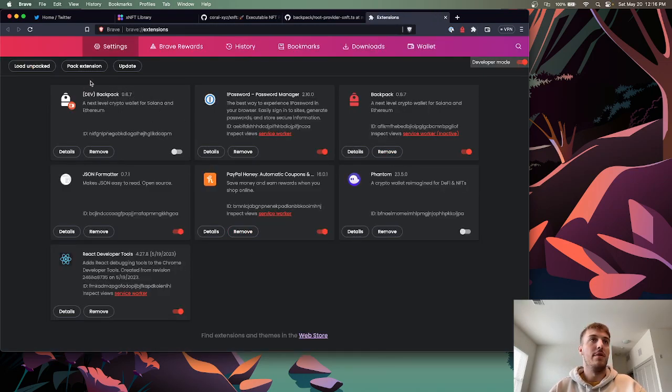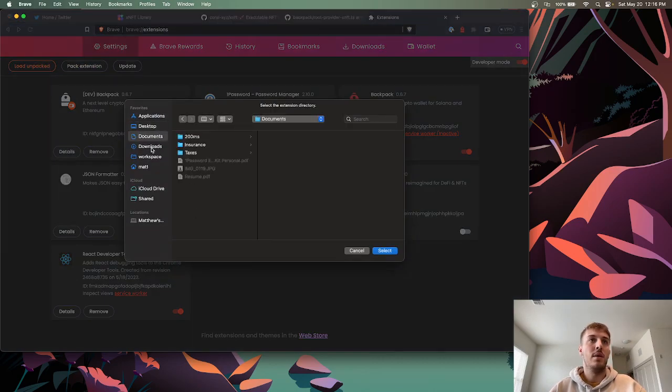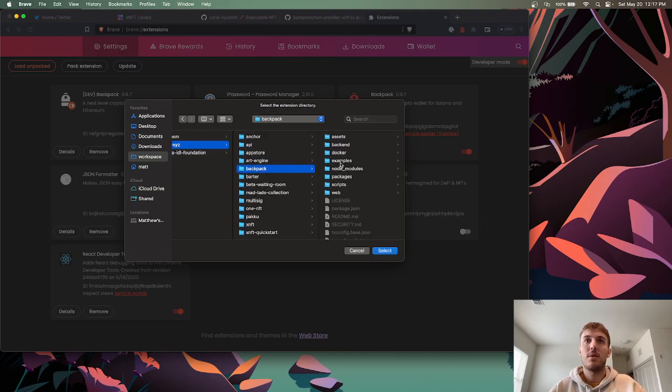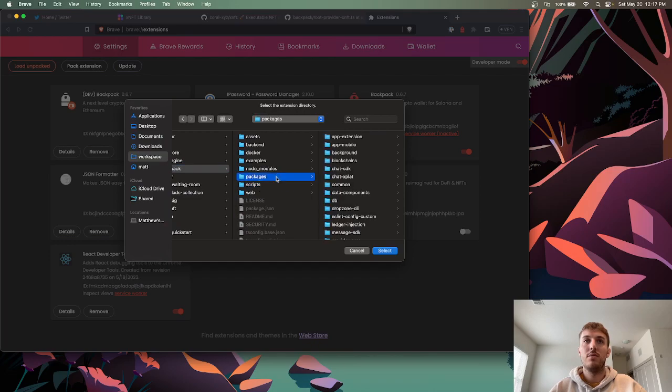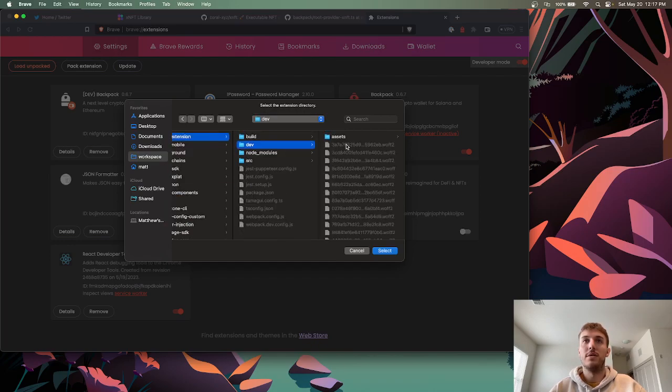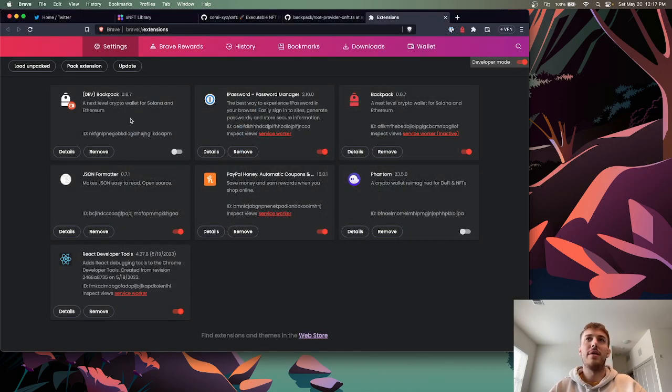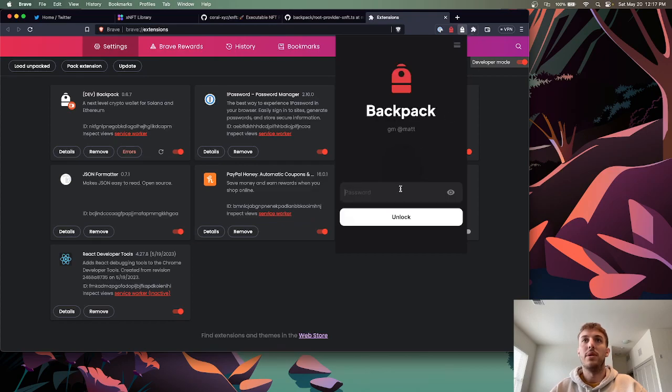You can see I have mine turned off at the moment, but you would go to load unpacked, and then let's see, Coral, Backpack, packages, nope, packages, extension, dev, and then click select, and that'll basically load this up. I think there's another setting you have to set in your browser related to self-signed certificates for extensions and allowing that. But then you can enable it and load it up.